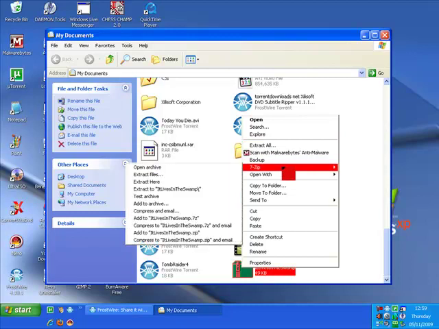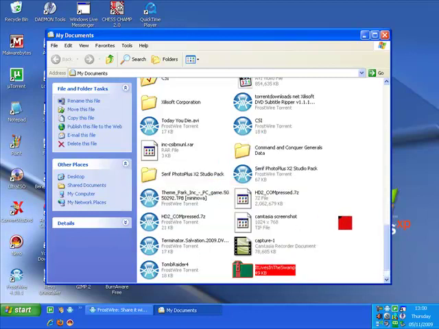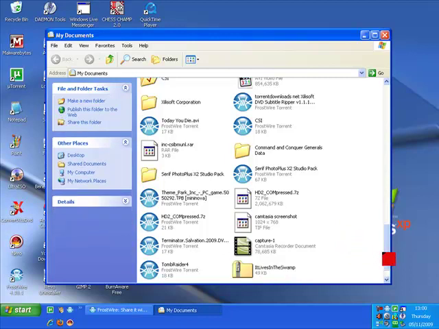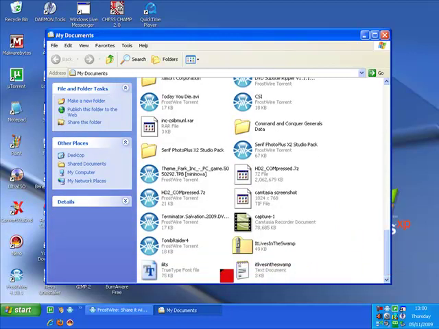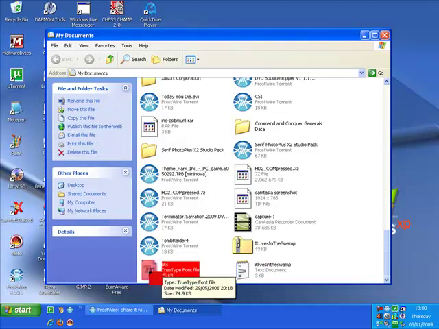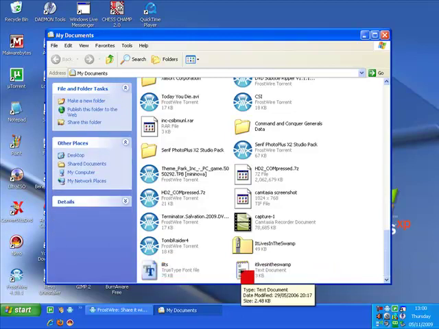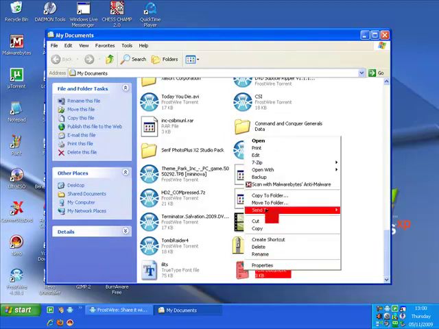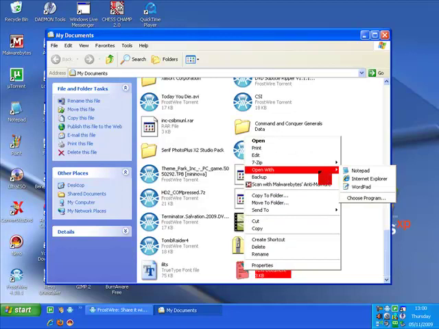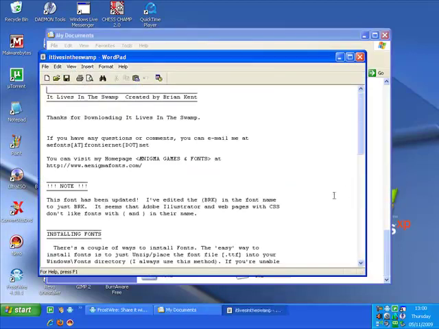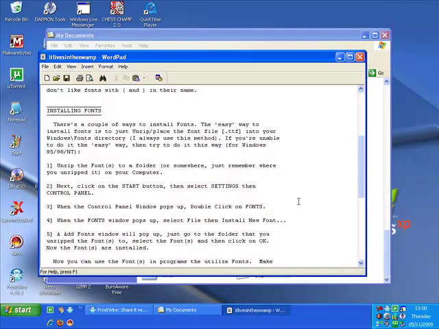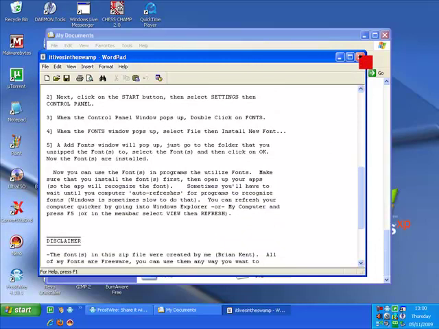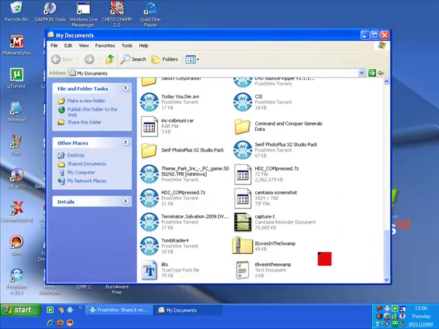I'm using 7-zip. Extract here. Wait, and then you've got to scroll to the bottom, and then you'll see it there. There's the font. This is just a text document. If you want to read it, just right click, open with Notepad or WordPad, and it'll tell you instructions about it, how to install.